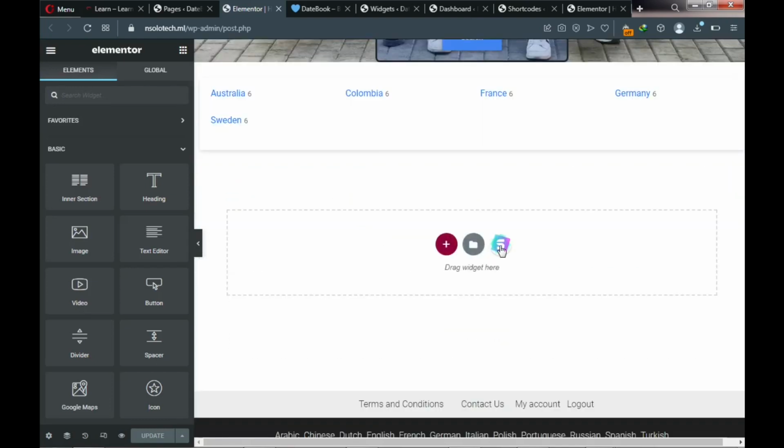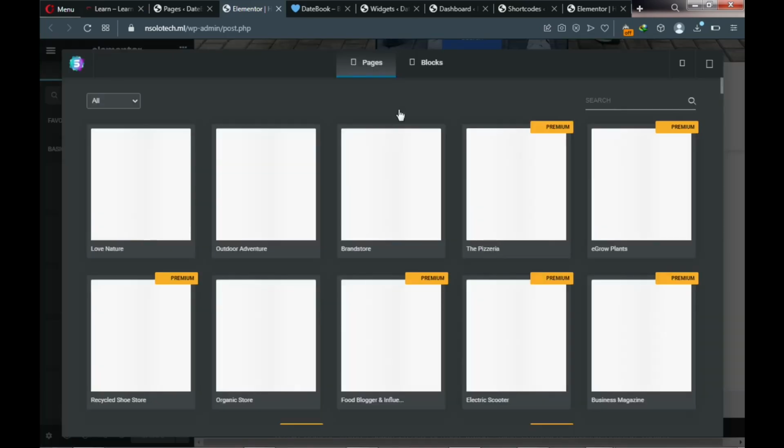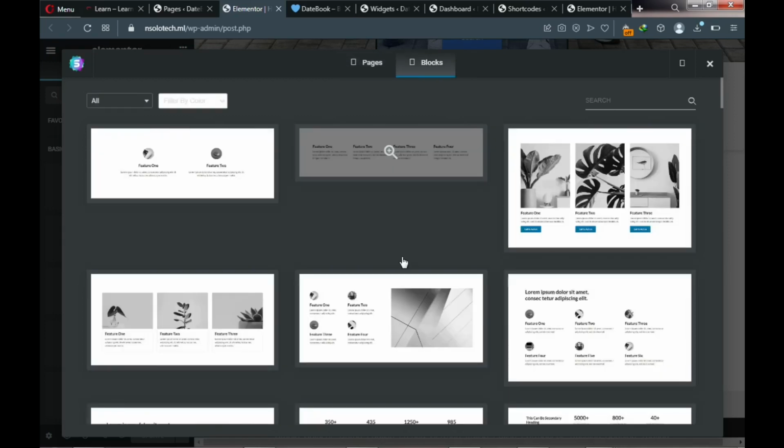Now let's click on this particular icon. So that's starter templates. Perfect. Now let's click on blocks. But before that, let's wait for it to load. It is loading.